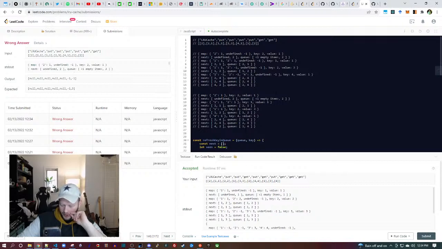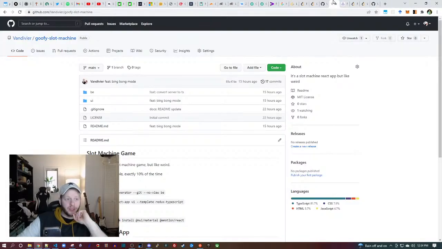Did you finish the slot machine that you were working on? Yeah, the slot machine's done. It's open source right there. Goofy slot machine.